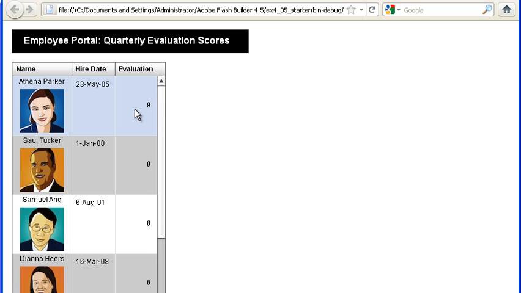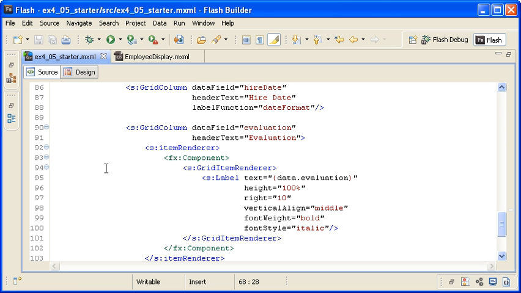Notice that the DataGrid control is not editable. As you know, the display that you view in a cell of the DataGrid control is an item renderer. When you double-click on an editable cell, you are presented with the display for an item editor. Like the item renderer, by default the item editor is a text field. Next, I will apply the numeric stepper control as an item renderer for the evaluation score, and then set it to display as the item editor as well.